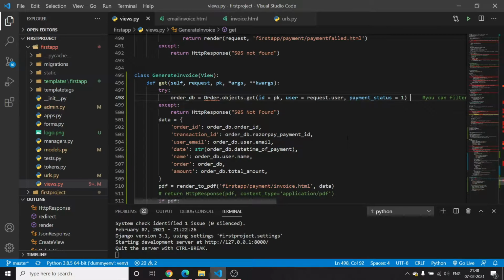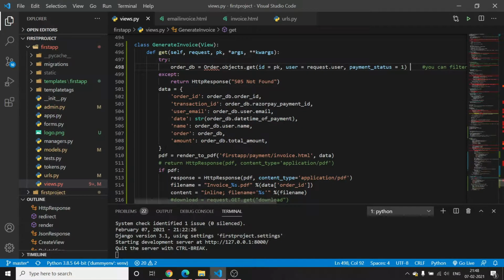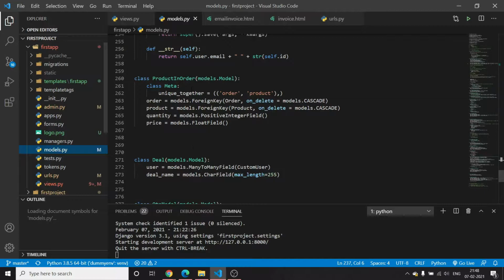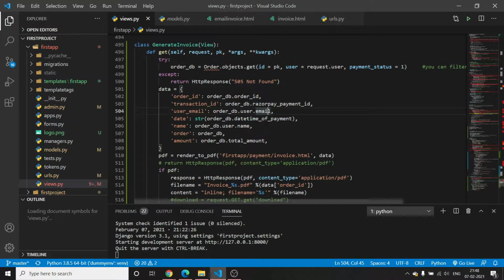Let's move further. Here I am passing some data to our template. This is the data that I am creating in a dictionary format. I have provided the order ID and the transaction ID that Razorpay provides us. If you are using the Razorpay payment gateway, then this will be it. And you can use this method for creating a dynamic PDF for a different use case as well.